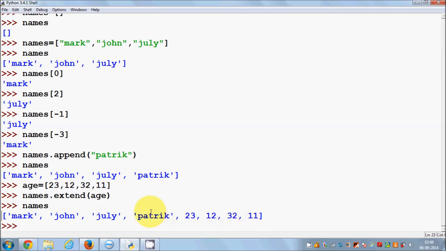So there is an interesting fact about Python lists: they can contain different data types. It's not necessary that if you initialize a list with string values, it only has to contain string values. Your list can contain string values, integer values, float values or any other data type values, and it's totally fine in Python. So you can define a list of different data types also. Just remember this.